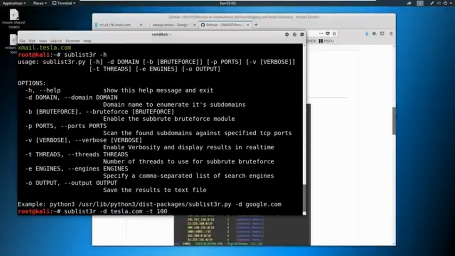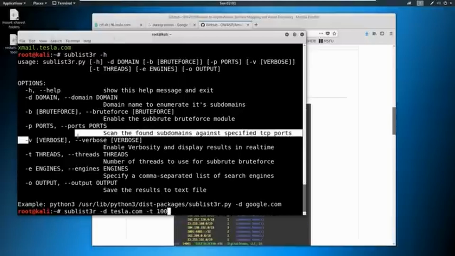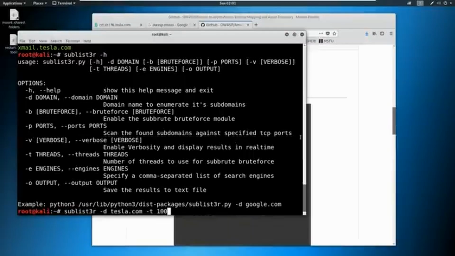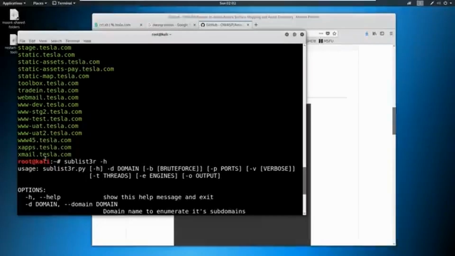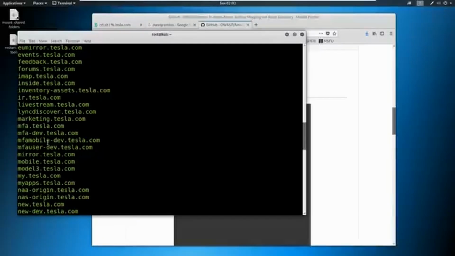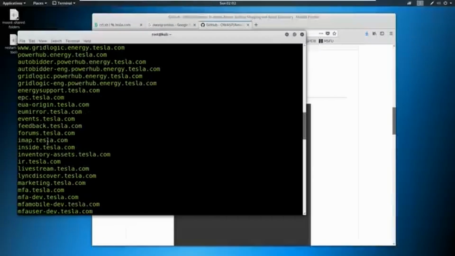You could also do a -v for verbosity here and get your results in real time if you're impatient or you're trying to go out to the web. So there are great tools out there for doing subdomain hunting. And again, subdomain hunting is very, very critical because if we just limited ourselves to tesla.com, look at all the things that we would miss. So we can find out a lot here.